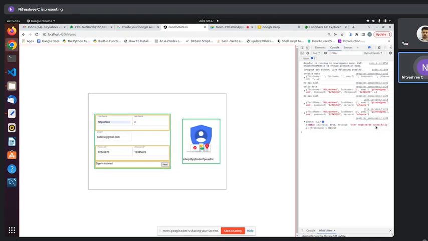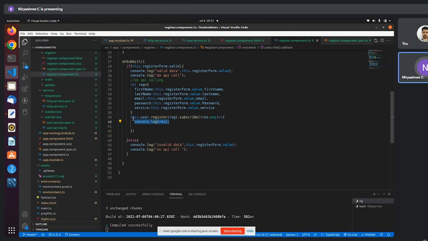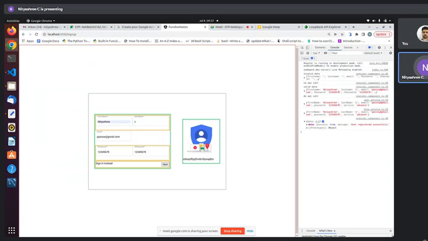What is there? User registered successfully. Where is that line number 40? See here. This is the API call part, right? Whatever is there inside this parameter, I'm just printing. Got it? So that is the response. This is the response that I'm getting from my backend server. Got it, right?